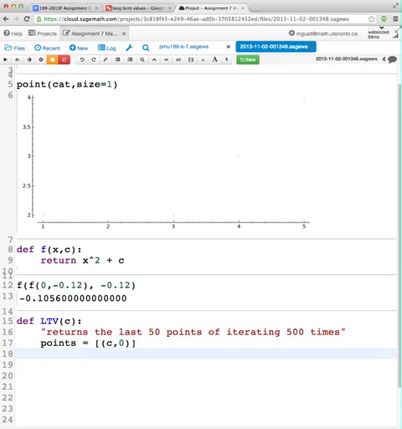Okay, so how do I iterate the function on this? So I want to iterate, let's say 500 times. So what you do is you make a loop of 500 times. So you do it like this: for i in range of 500. Okay, so this will make a loop and it'll do something 500 times. So what do I want it to do?